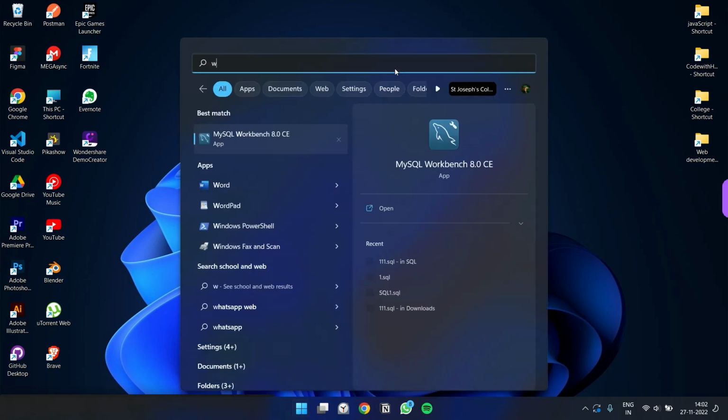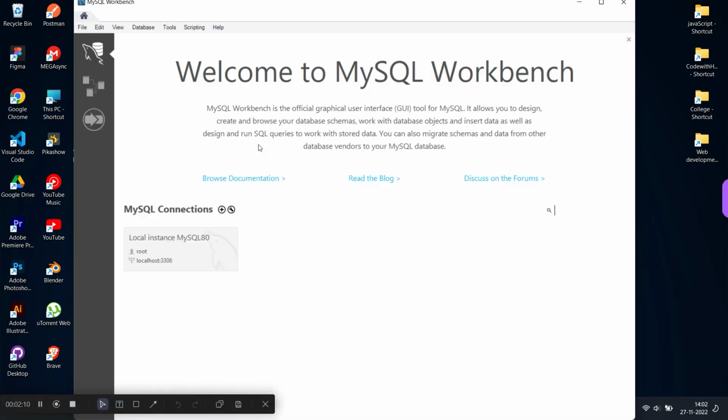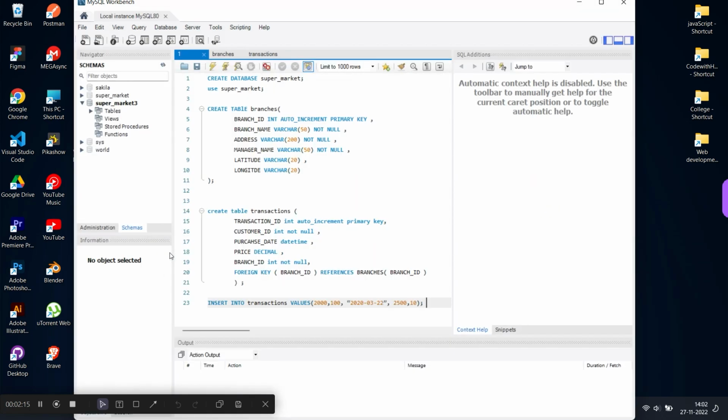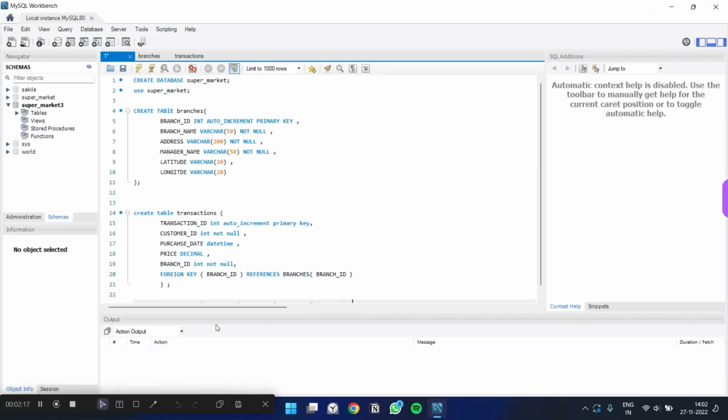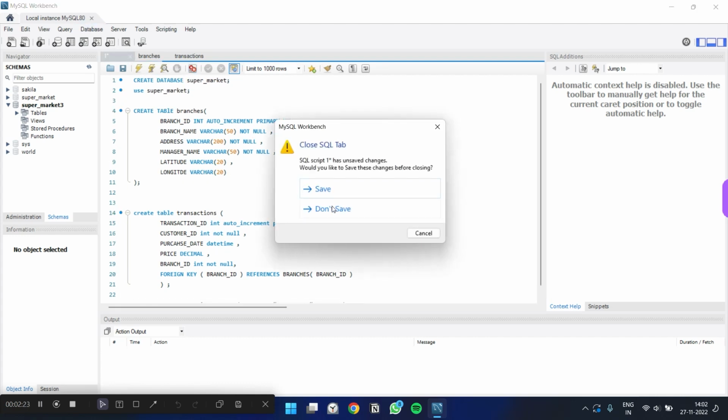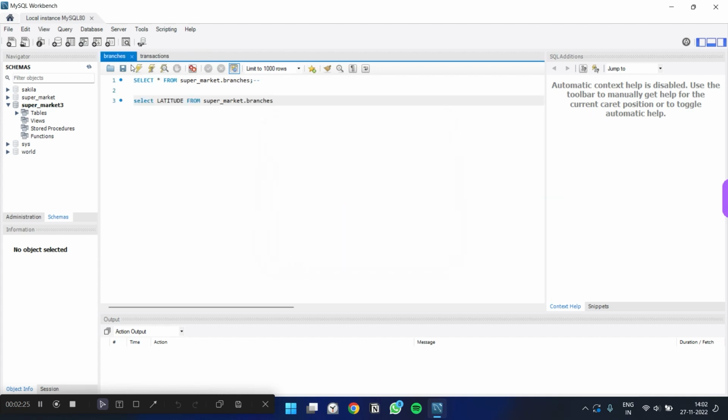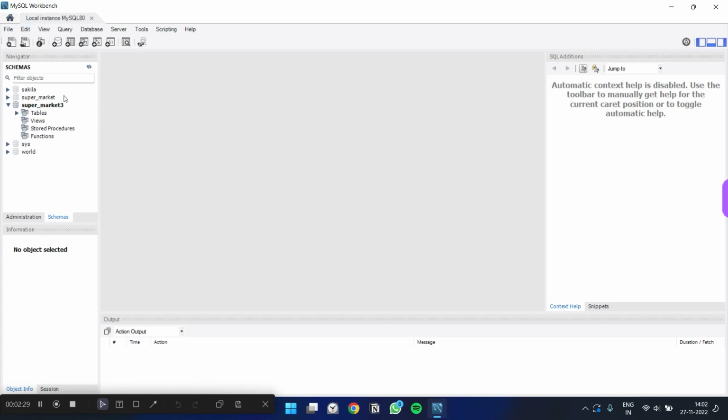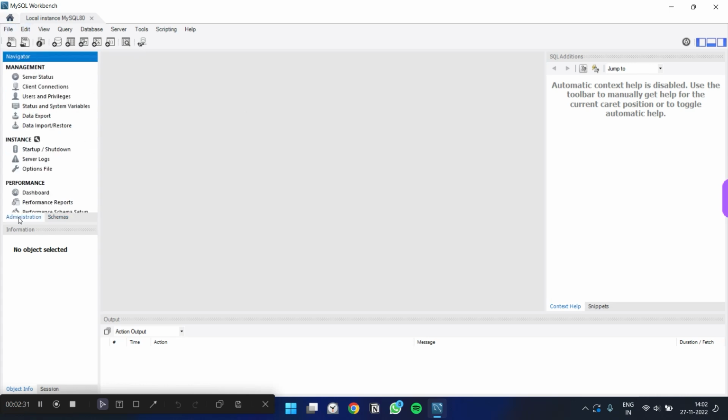I'll just open SQL Workbench. In college also, when you open it, you'll get something like this. You click on root. I'll make the screen bigger so that you all can see this. For now, I'll close everything. Okay, wait. I'll save and close. I'll close this also and this also. I'll show you how it's going to be in the beginning.